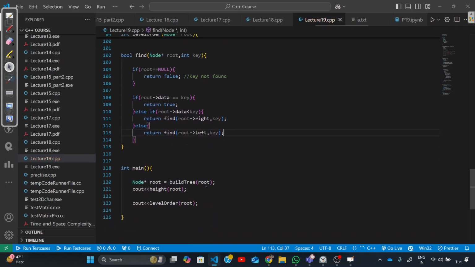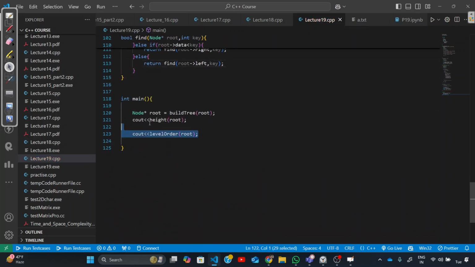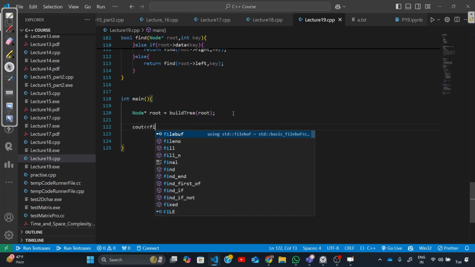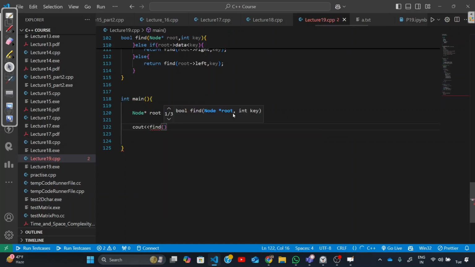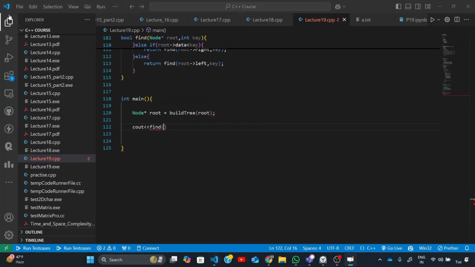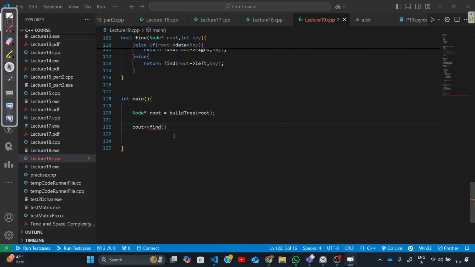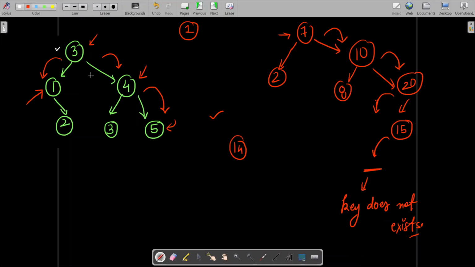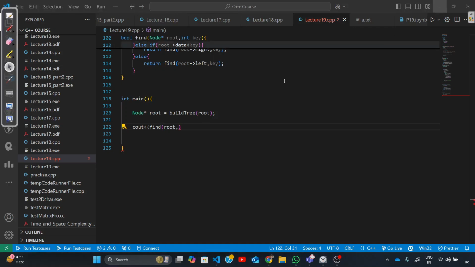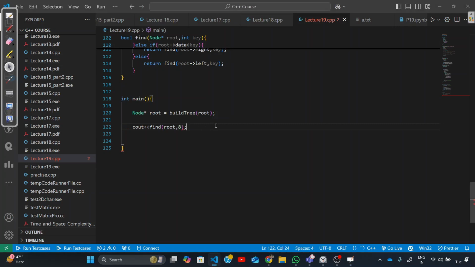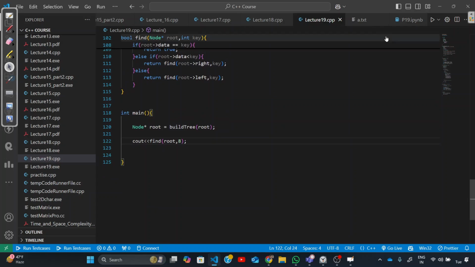Okay, let's try to see if it is working fine or not. Let me just remove these things. So find, key root. Let's say we make this tree 20, 3, this one 7, 2, 10, 8, 20, 15. Let's say I need to find 15, let's say 8, whether it exists in the tree or not. Then let's try to print it, it will print 0 or 1 based on that. So let's try to build this tree as well.